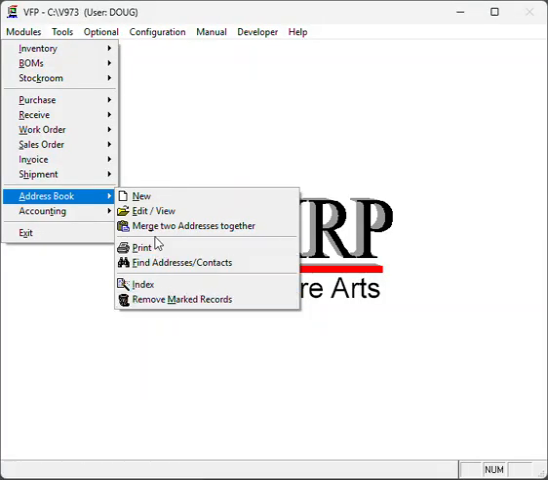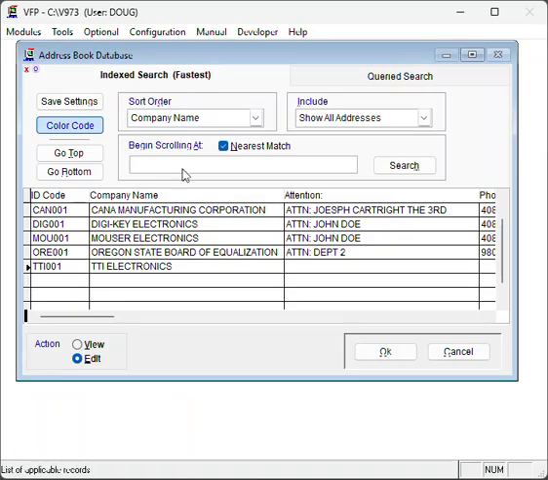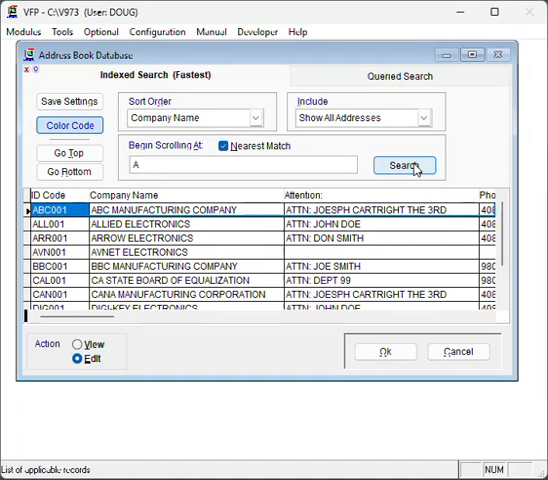Let's take a look at an actual address. To edit an address, I will click on the Edit option. Select Lookup by Company Name. Enter A as the first part of the company name ABC. Press the Search button. And press the OK button.